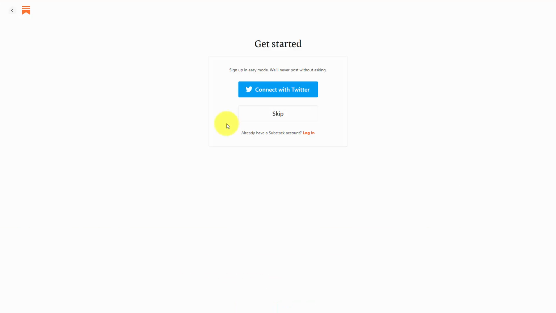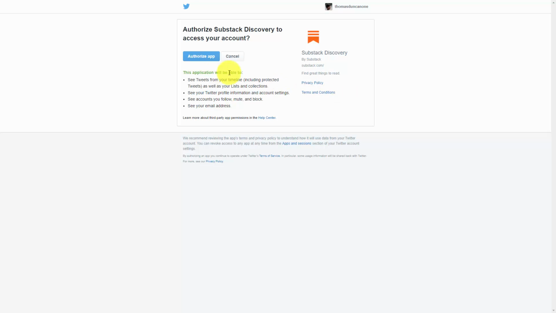Now, if you already have your Twitter account open in your browser, you can use your Twitter account in order to connect with Substack. And that's what we're going to do in this case. We're going to connect with Twitter. You will then need to authorize this application to work with Twitter. If that's what you want to do, you will then click Authorize Application.